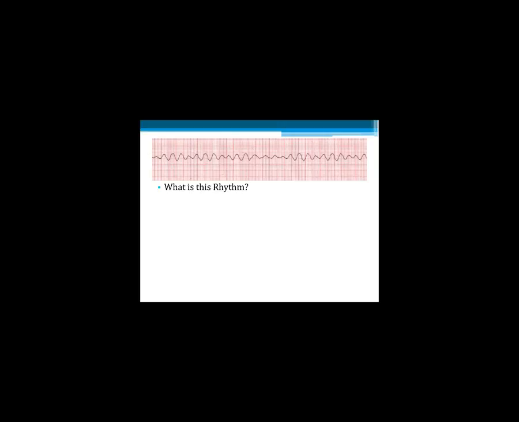We haven't really talked about this particular rhythm yet. Oh, wow. Okay, so here are your options. Pulseless electrical activity, asystole, torsade, or ventricular fibrillation. So the answer is actually ventricular fibrillation.